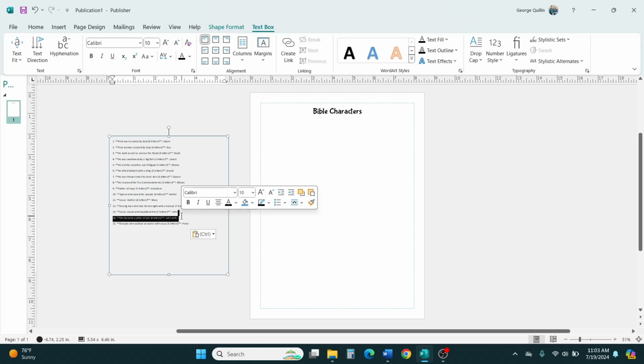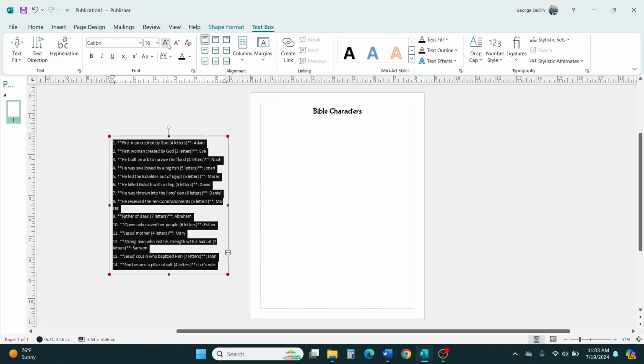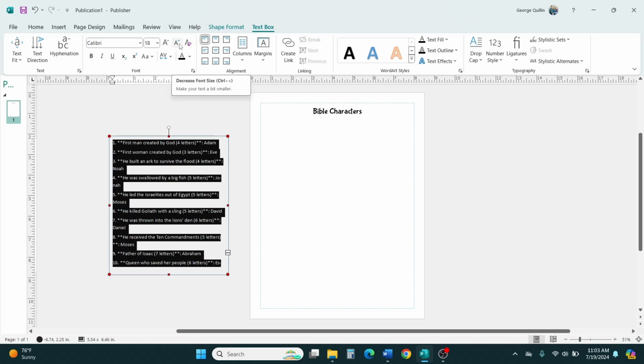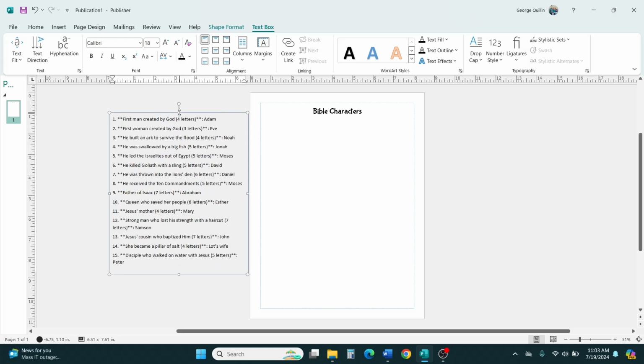So I'm going to make those bigger so that I can actually read them. And I'm not going to worry about the font on those because that's not going to be printed. It's just for my use. So I'm not going to change the font. I just want to be able to see it. So I'm going to get my box big enough where I can see everything.